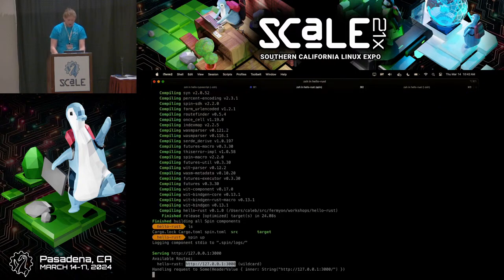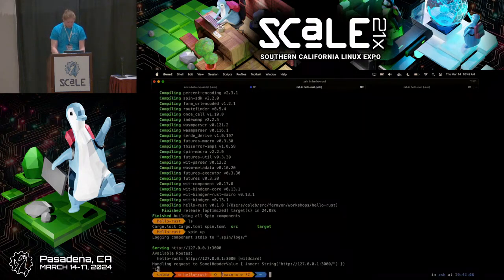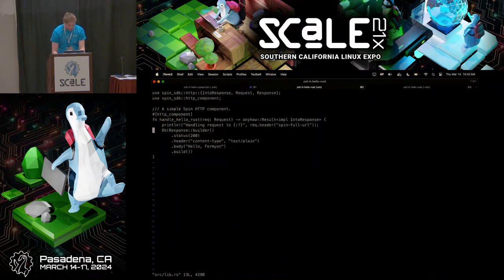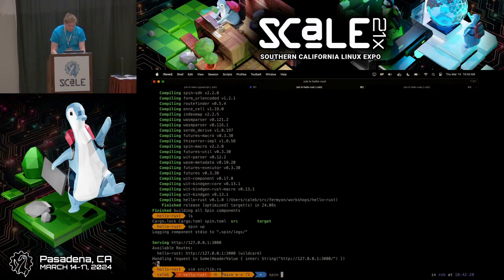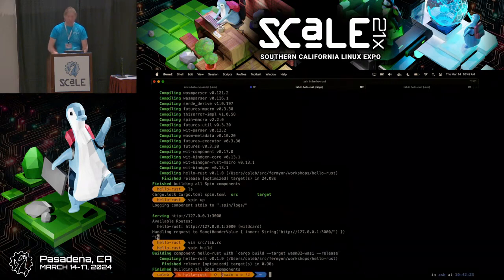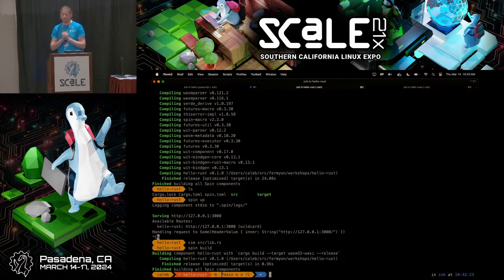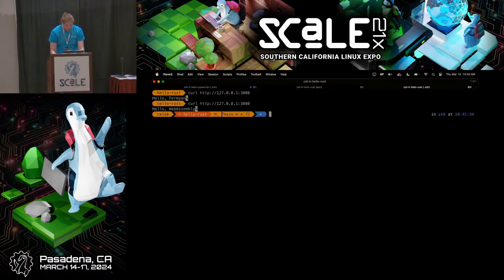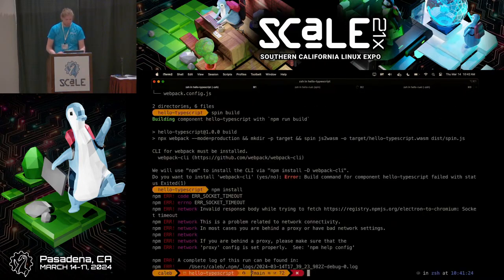Awesome. Now, just as a demonstration, we can hop in here and edit the source and say, hello WebAssembly, and rebuild that application because we need to recompile that WebAssembly to use that new hello WebAssembly string. Run spin up again, and re-curl that endpoint. We should see hello WebAssembly. Awesome.